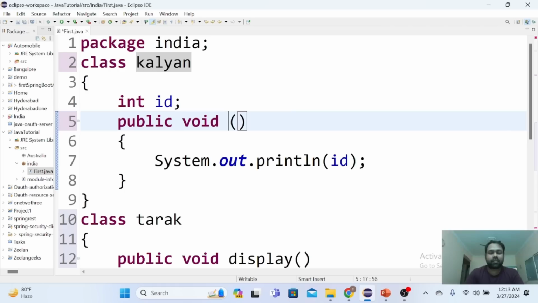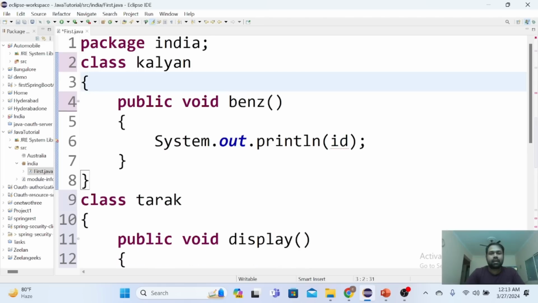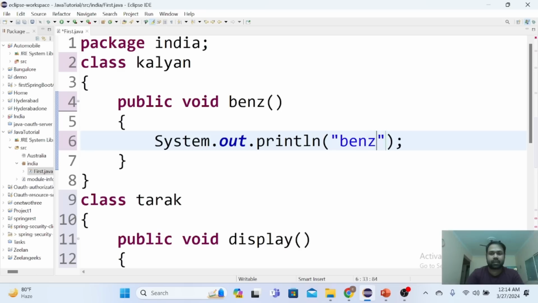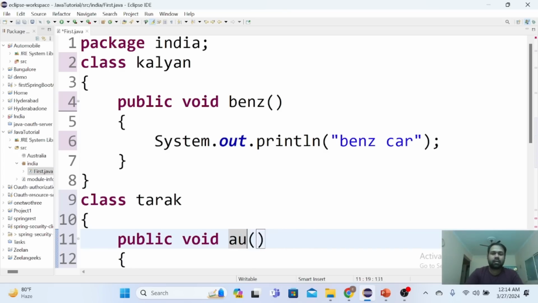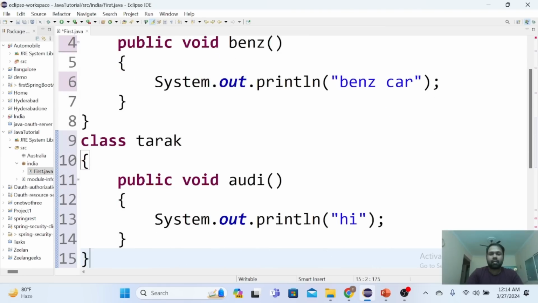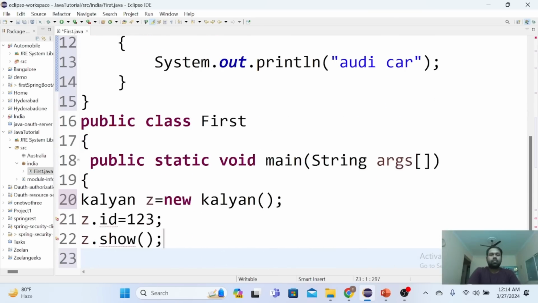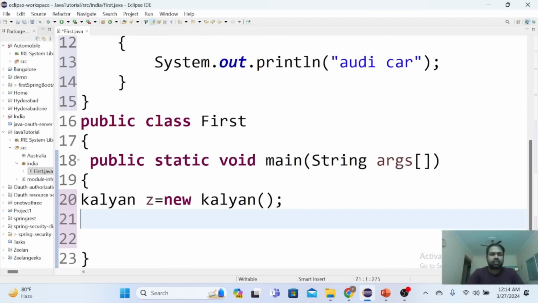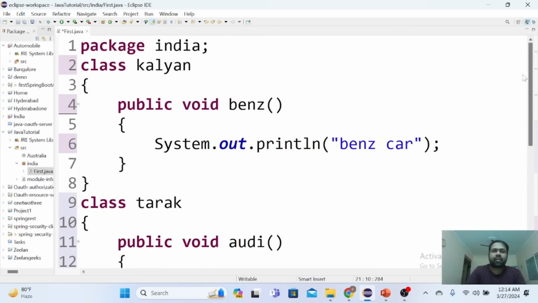For example, Kalyan is having a car called Benz. As of now, I am removing this ID and displaying this is Benz car. This is a message. This particular method is printing Benz car. And Tarak is having the method or property, you can say, RD, and it is displaying RD car. Now I'm going to change this. z dot Benz I have written. No error. Using the object of class Kalyan, you are accessing the property of Kalyan, and you are able to display the message. You will get the output. Have a look.